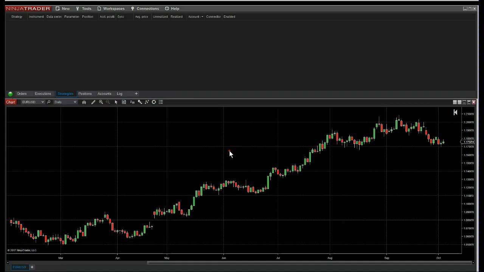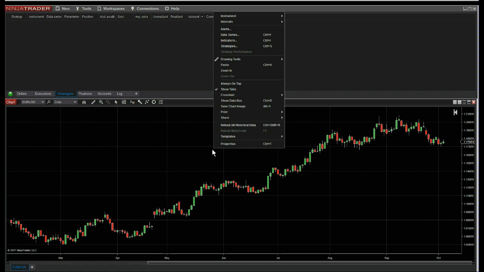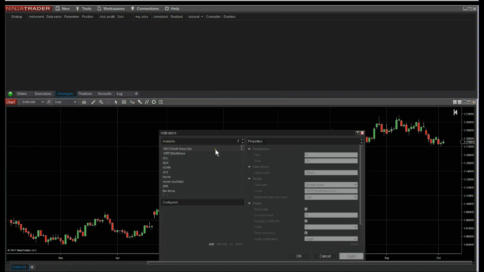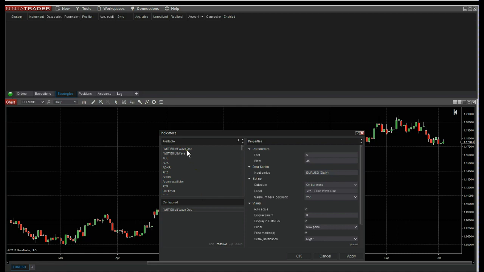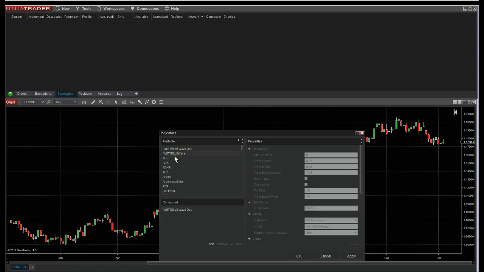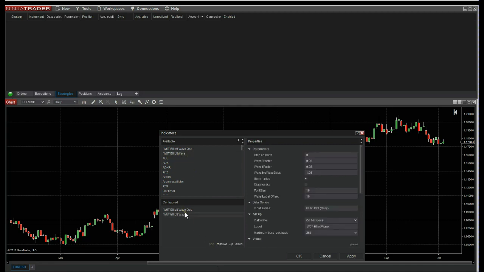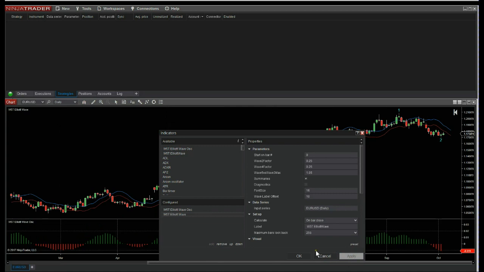The next thing to do is to add it to your chart. So if you right click on a chart somewhere, go to indicators, and as you can see here, I just need to add these to there. So I clicked on Elliott Wave Oscillator, click on the W5T Elliott Wave, click add. So I've got both of those below, and then click apply.